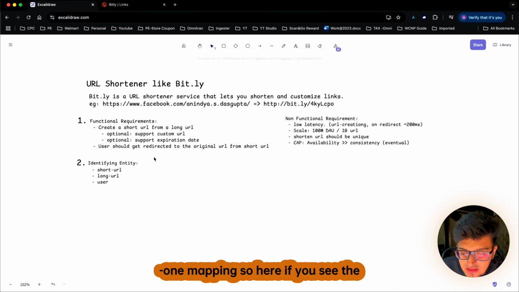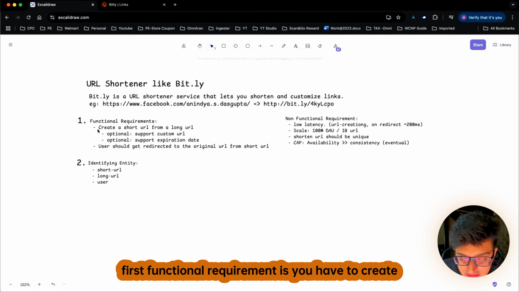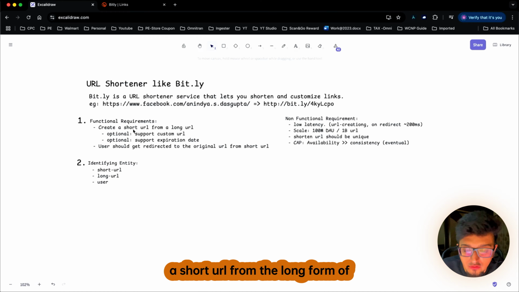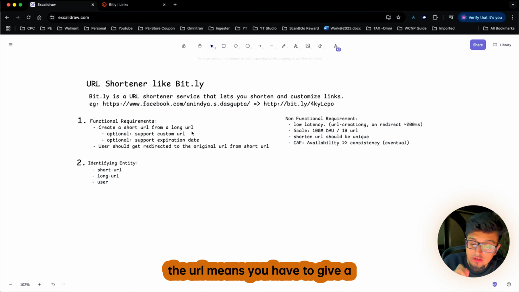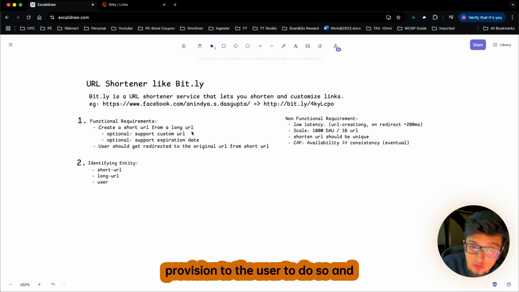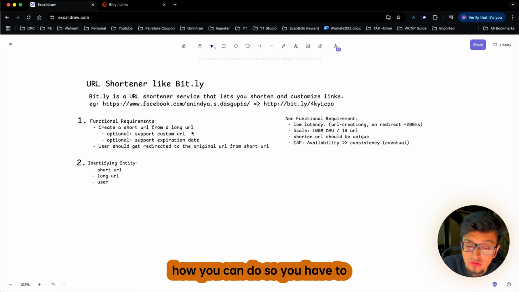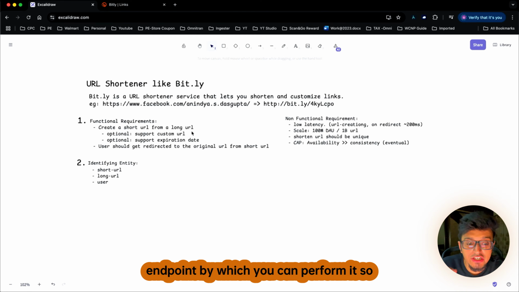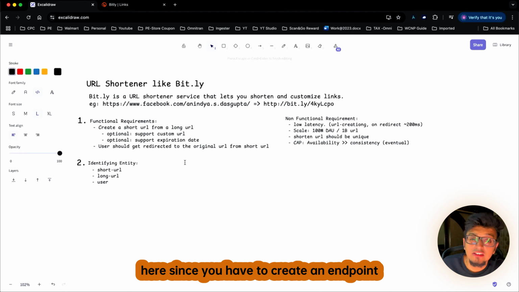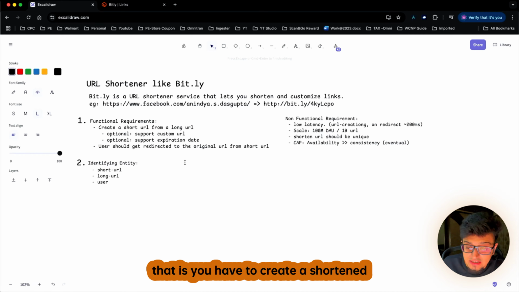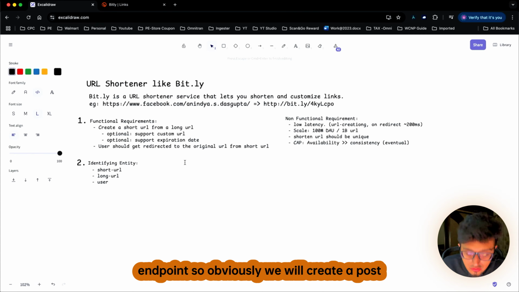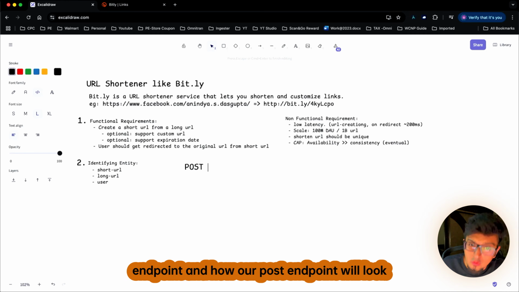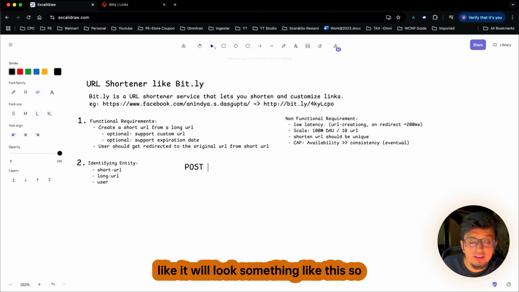So here, the first functional requirement is that you have to create a short URL from the long form of the URL. That means you have to give the user a provision to do so. And how can you do so? You have to publish a REST endpoint by which you can perform it. Since you have to create a shortened URL, obviously we will create a POST endpoint. And how will our POST endpoint look? It will look something like this.